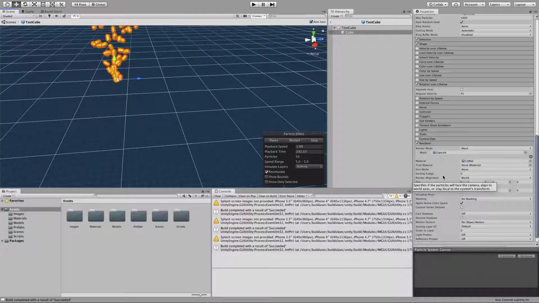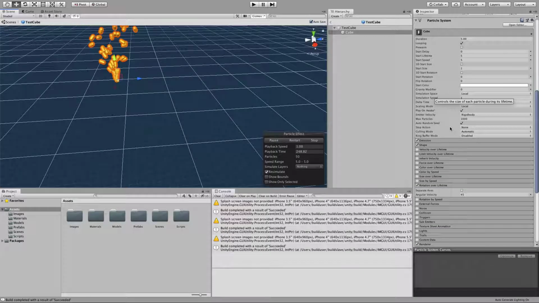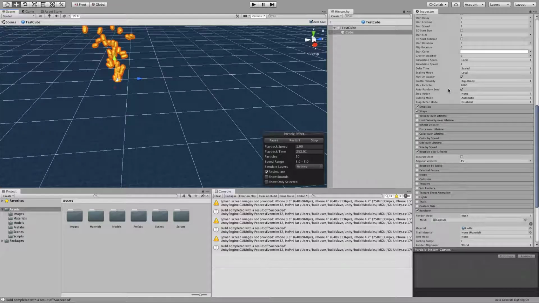I believe that is called, what is it called? There's something in here where you can change the world space. Here it is. Scaling mode. Is that it? No, simulation space. Change this from local to world. And now I can make trails of things, right?